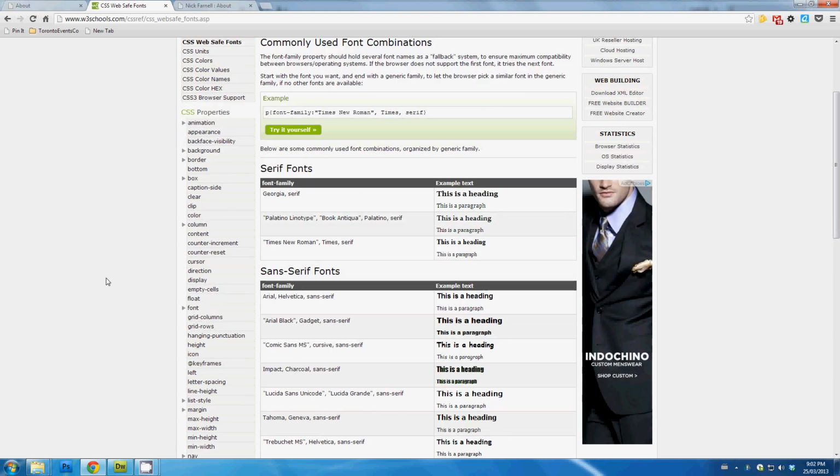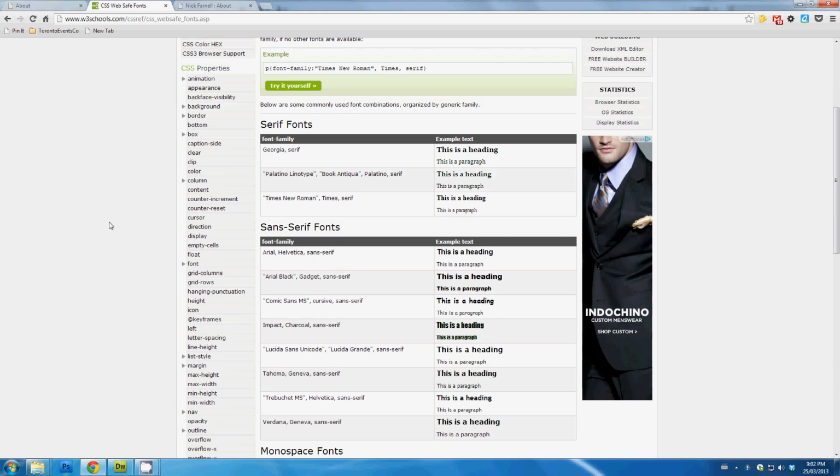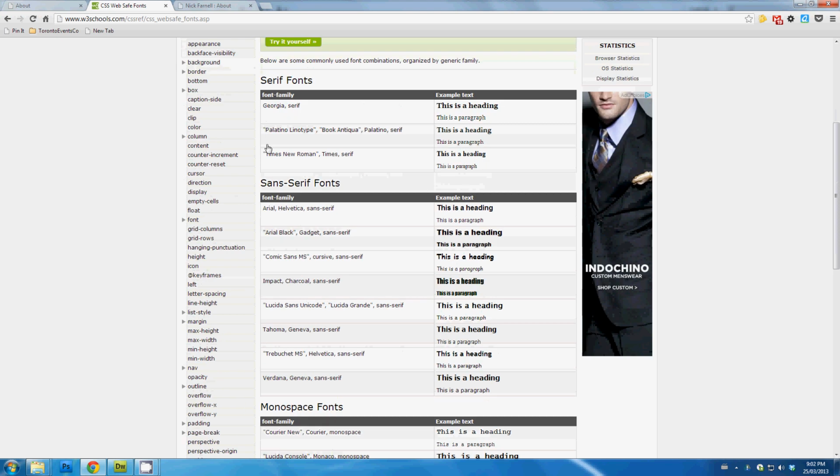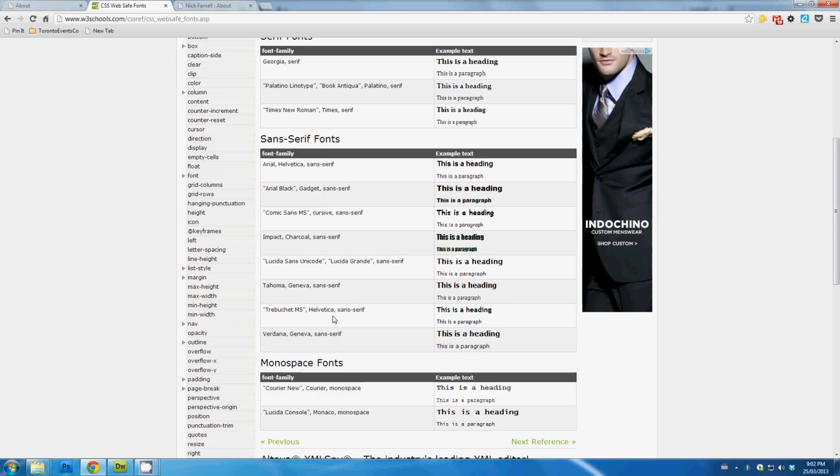So if you're working with some kind of crazy fonts, the person viewing your page might not have that font installed, and then it won't properly show up. So these are some pretty safe ones that you can use. I'm going to use Verdana in my case.